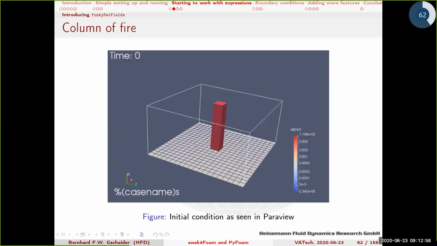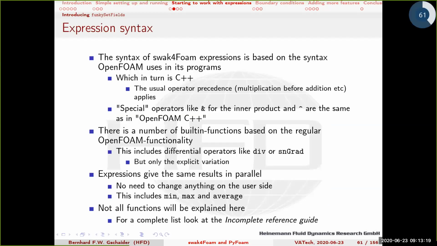And what you get is something like this, a temperature field like this. This looks a bit like a column of fire. That's not exactly what we wanted, but the essential thing is that on the floor that you see as a grid, the temperature is now 600. And we're going to remove the column of fire in the next step. But first, something about the expression syntax.